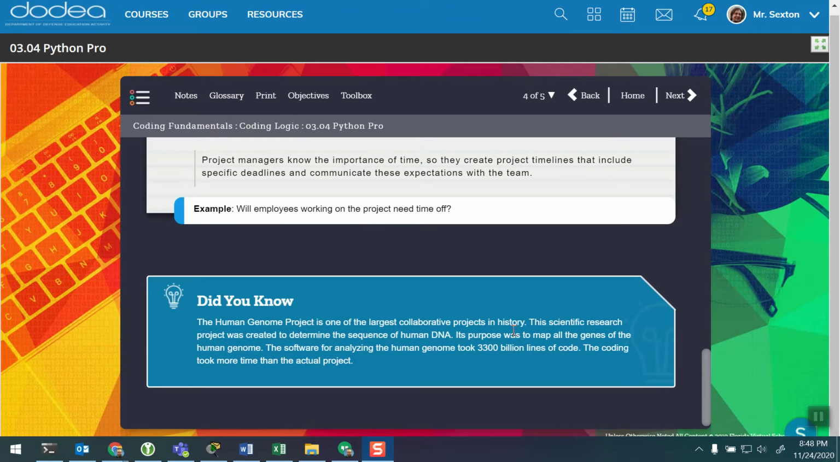Same thing. Did you know the Human Genome Project is one of the largest collaborative projects in history? The scientific research project was created to determine the sequence of the human DNA. Its purpose was to map all of the genes of the human genome. The software for analyzing the human genome took 3,300 billion lines of code. It's a weird number. Why don't they say 3.3 trillion lines of code? 3,300 billion lines of code. Ugh. The coding took more time than the actual project.